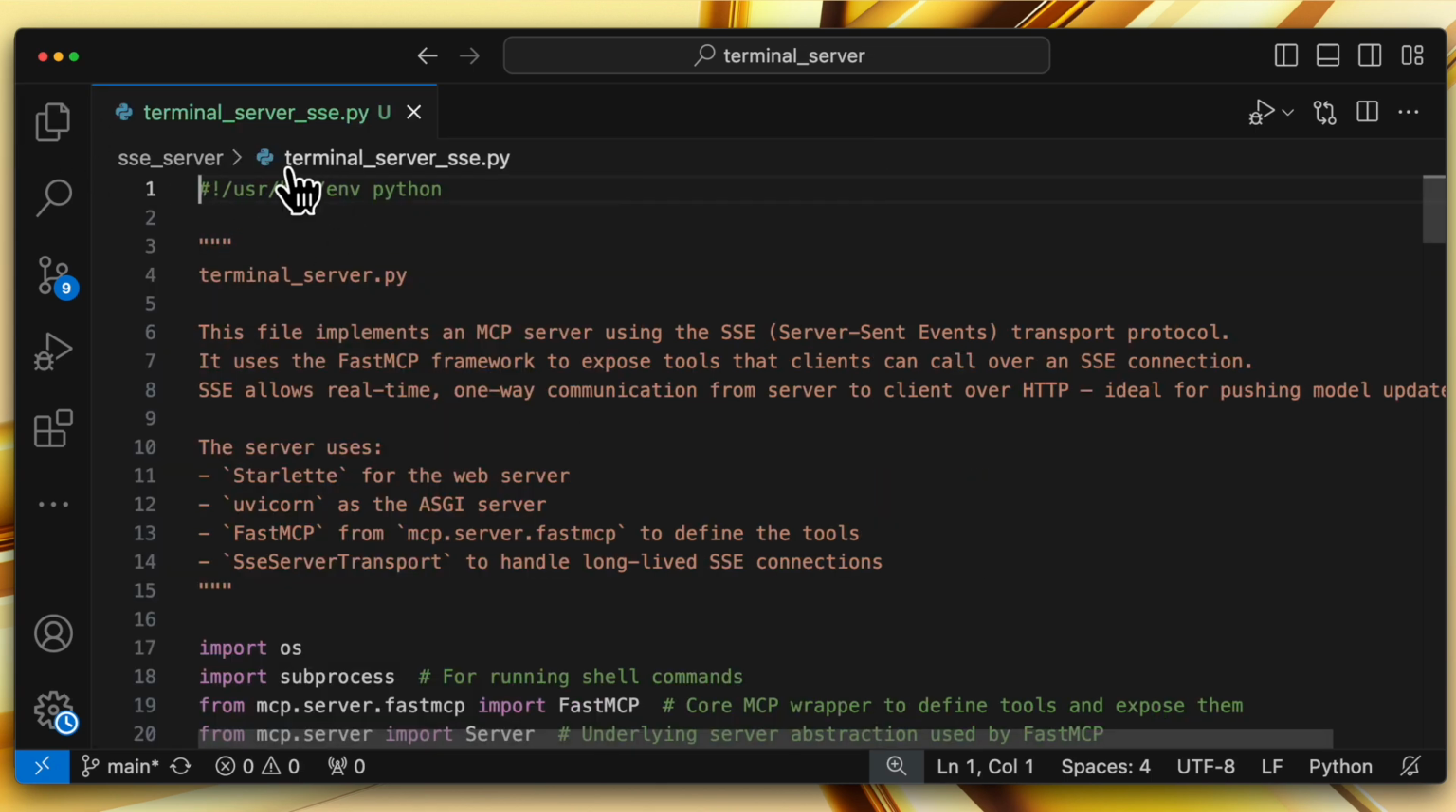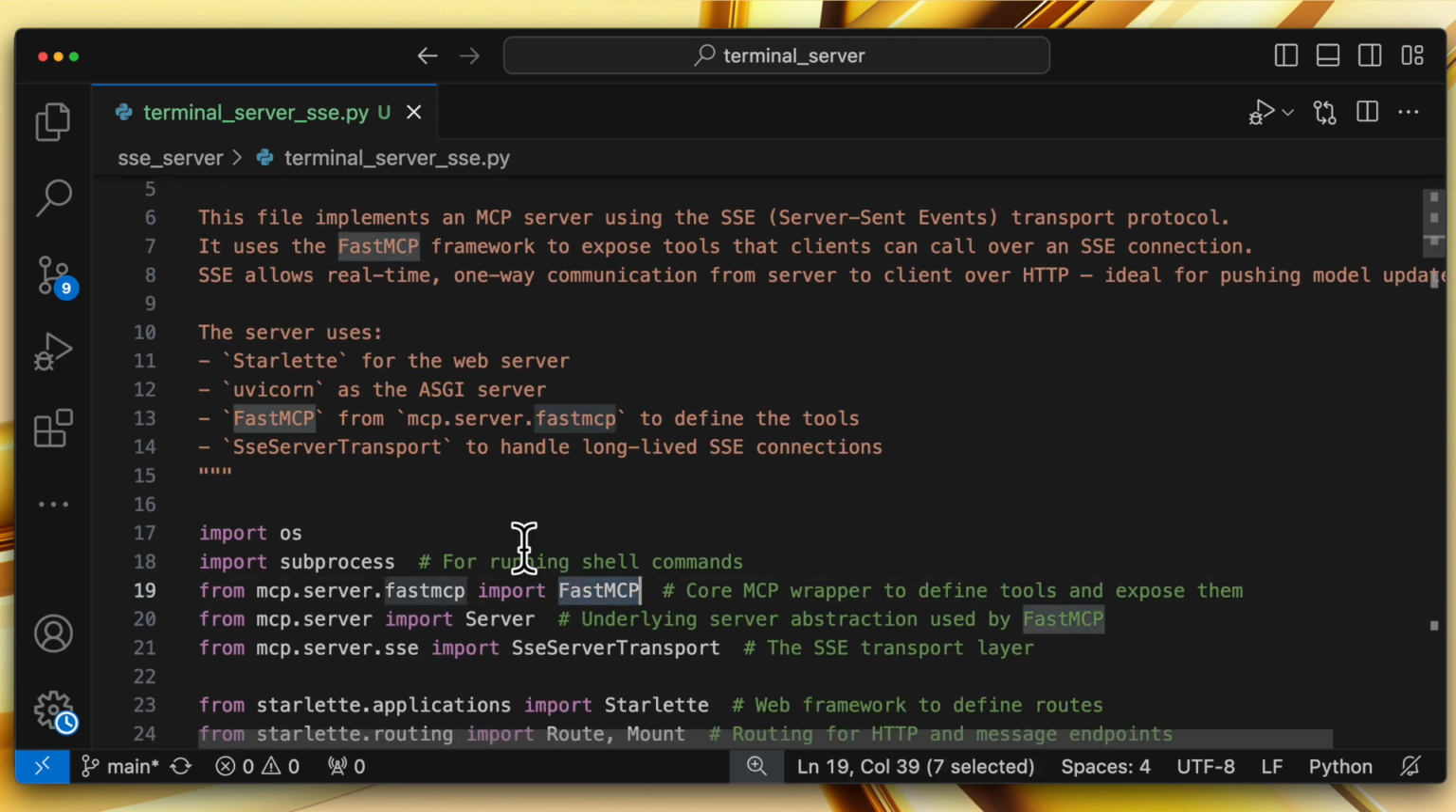I have this file open over here, and this basically implements an MCP server using the Server-Sent Events or SSE transport protocol. It uses the FastMCP framework to expose tools that clients can call over an SSE connection. And SSE allows real-time one-way communication from server to client over HTTP. This server uses Starlette for the web server, Uvicorn as the ASGI server, FastMCP to define the tools, and the SSE server transport to handle the long-lived SSE connections that we are using.